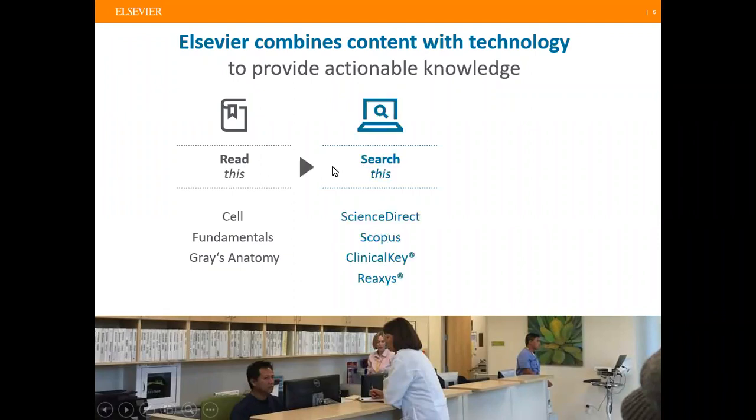Elsevier also developed various platforms for you to search. Our full text database for multidisciplinary subjects is ScienceDirect. Our abstract and citation database is Scopus. ClinicalKey is our database for the subject of health sciences. Reaxys is a database for the subject of chemistry.